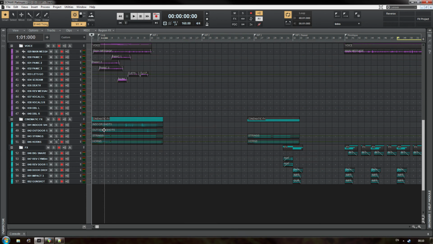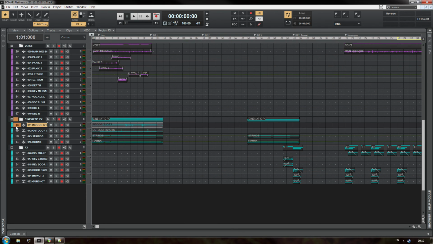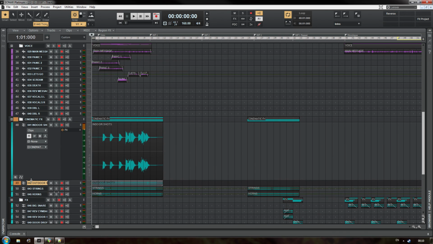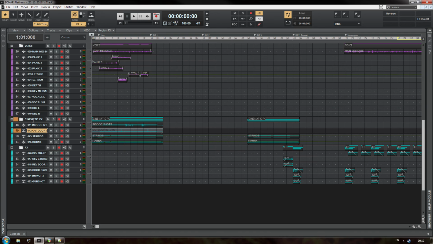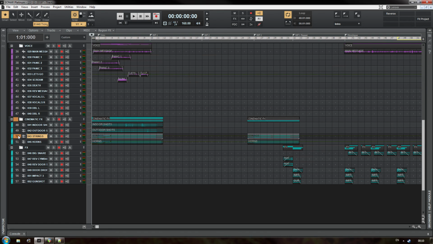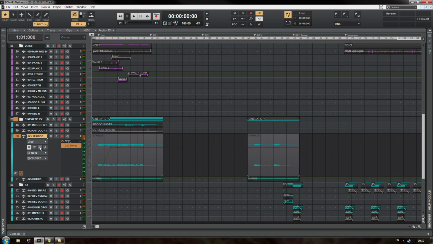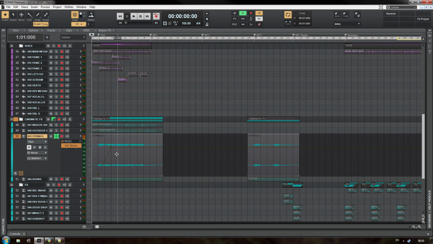So we're going to move on to the cinematic effects, where I have some gunshots here. I had a bunch of gunshots and then I bounced them all to a single track so it was easier to manage. These strings here are from the orchestral library that I have called Complete Composer's Collection. The strings and horns, very, very simple thing. Let's solo this.